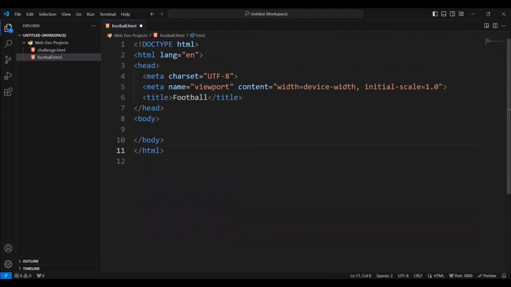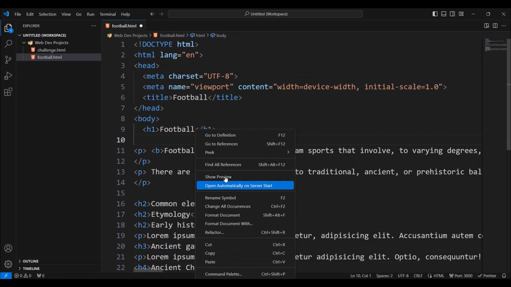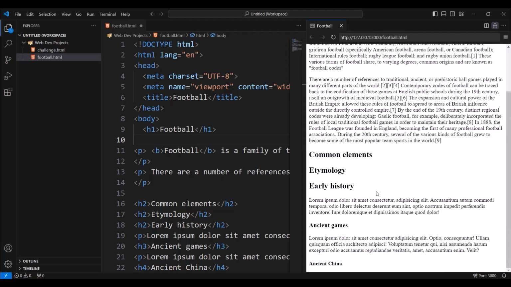So our code goes inside the body. And we have the closing tag of the HTML, and that is to indicate the end of the HTML document. So let's put the code here. Alright, inside the body. Now let's show the preview, and everything works fine.